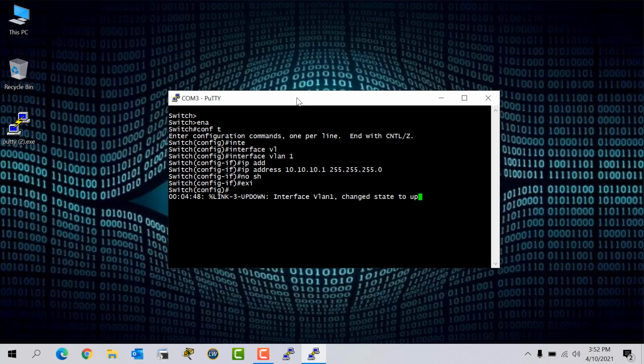So the first step is completed. Here you can see my interface VLAN status changed from down to up. I assigned the IP address 10.10.10.1, which I will use when I telnet to this device.